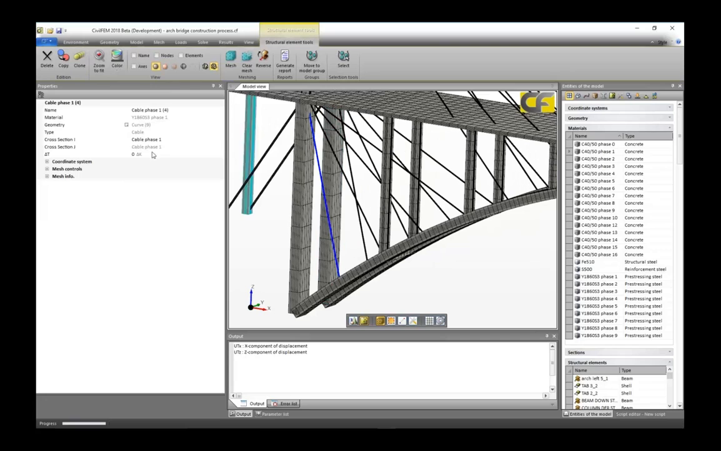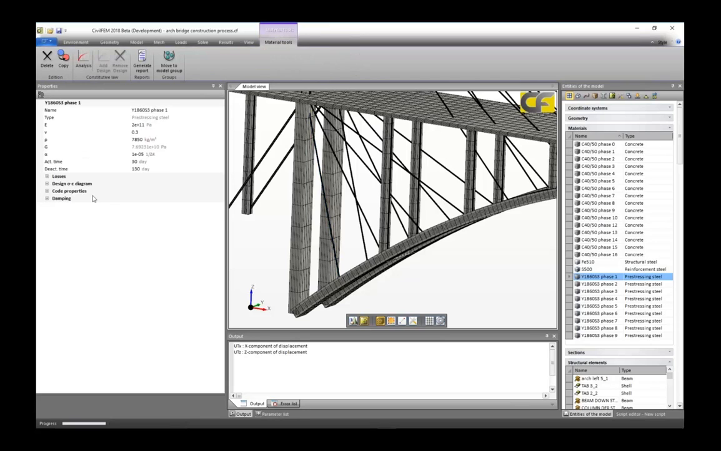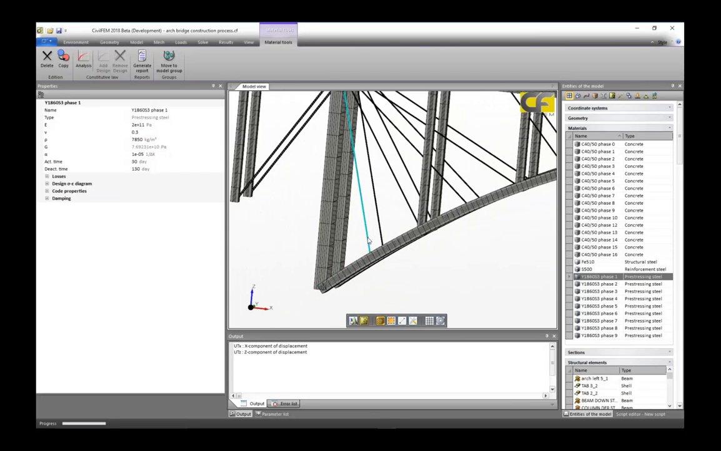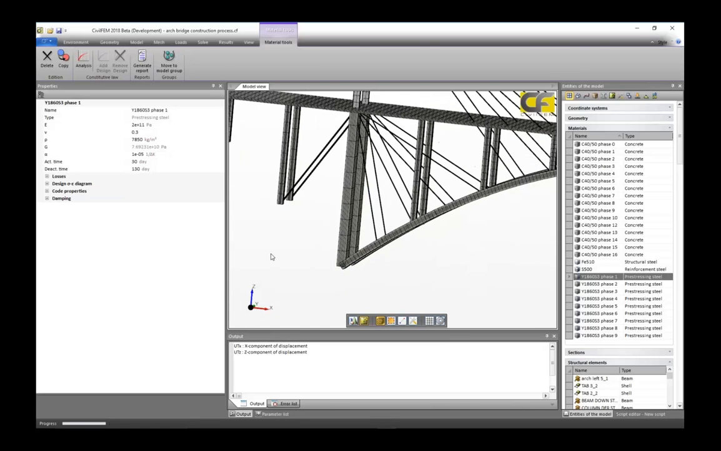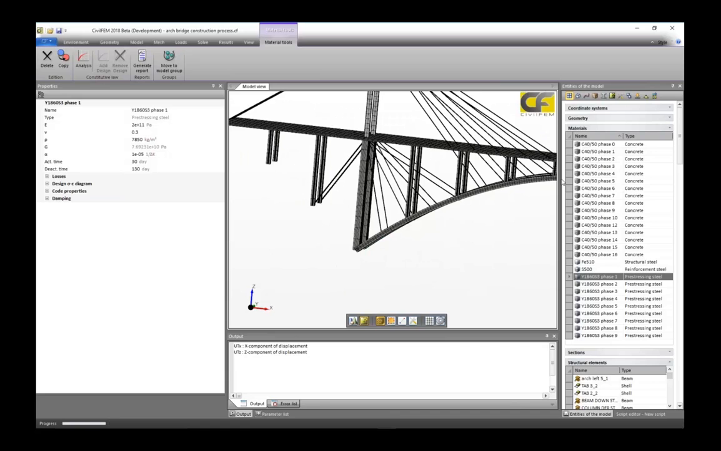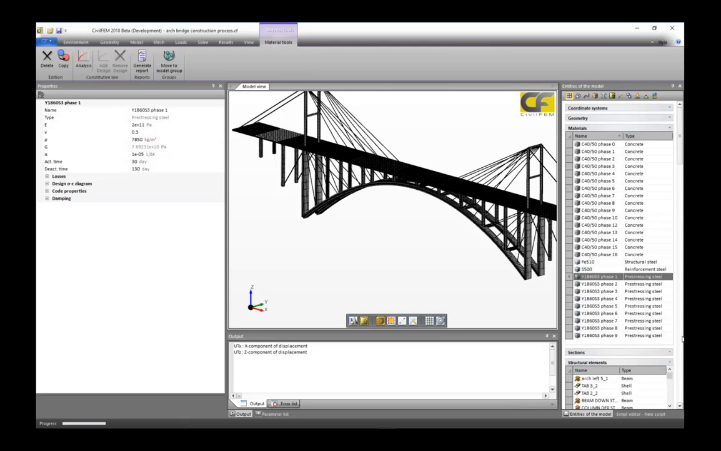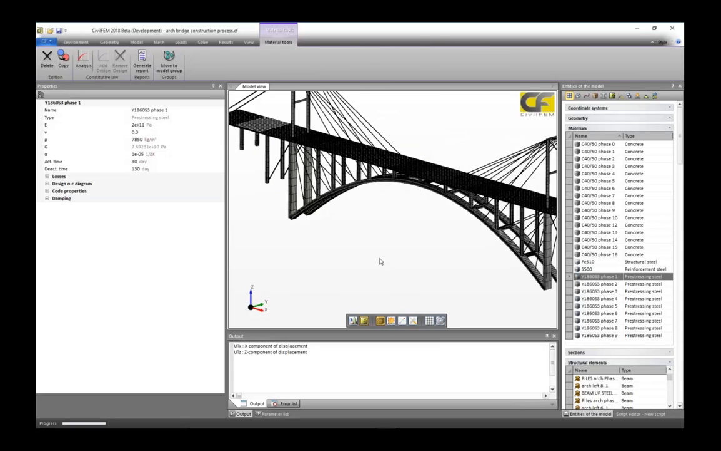For example, for this cable, the material is this one, phase 1, and what we are doing is that it's activated on day 13, the same day that this part is generated, and then we deactivate it on day 130. That is the day when all the arc is finally constructed. Okay, so if we solve the model in this way, we can see an example.